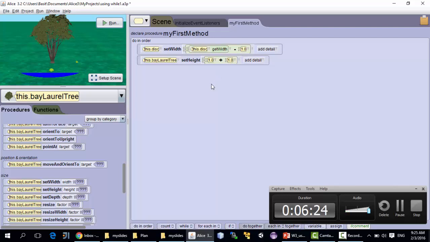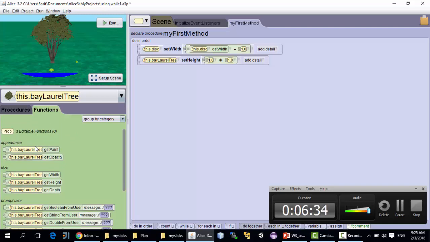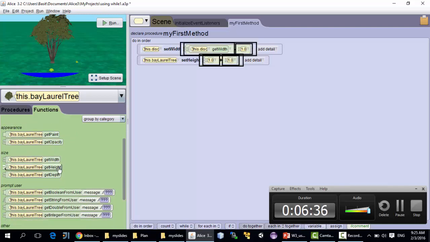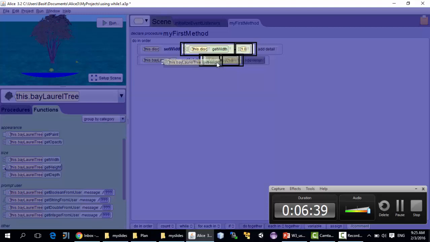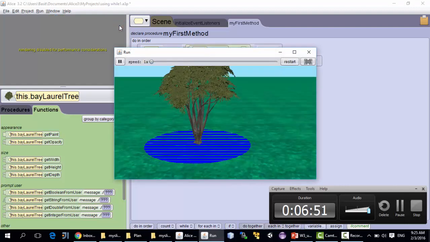Well, that's not what you want. We want to get the current height of the tree and then add 1 to it. So let's see, how do you get the current value? We use functions, and we're going to find the get height, which is here. So I'm going to drag and put it over here. So now you can see, set the height of this tree to, first get me the current height plus 1. So now let's see what happens. There you go. So the size of the disk shrunk by 1, and the size of the tree grew by 1.